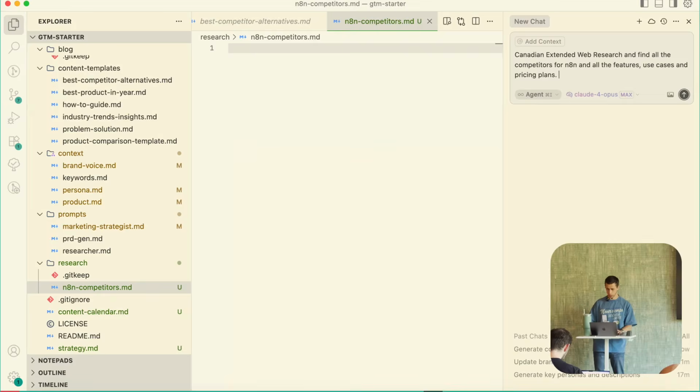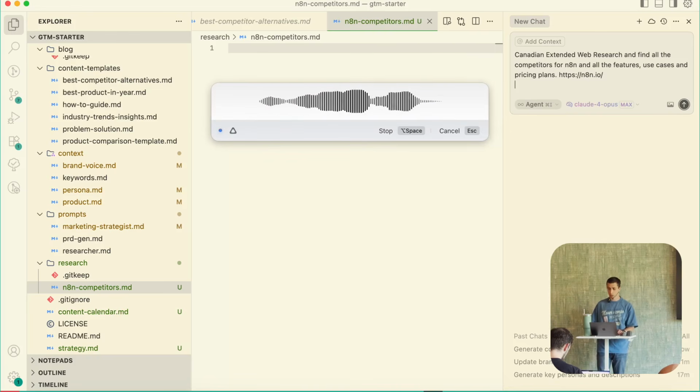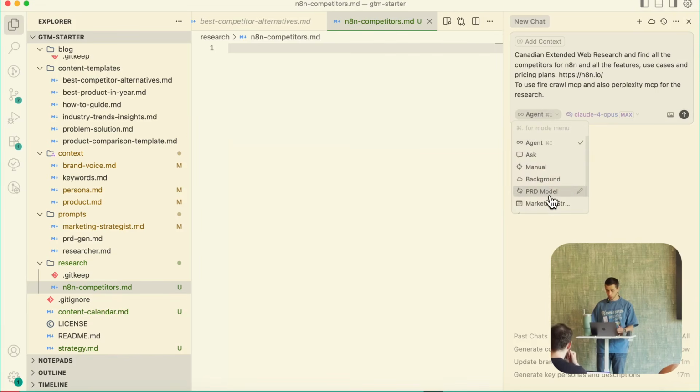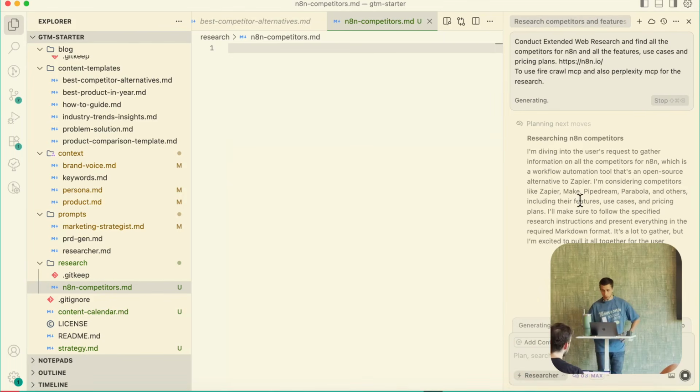And I'm going to also tag NNN. I want to also ask this to use Firecrawl MCP and also Perplexity MCP for the research. And I'll try to use also like this researcher mode. I'm going to use L3. I haven't used it for research. So I found a bunch of competitors, Zapier, Make, Pipedream, Parabola, like sounds pretty relevant.